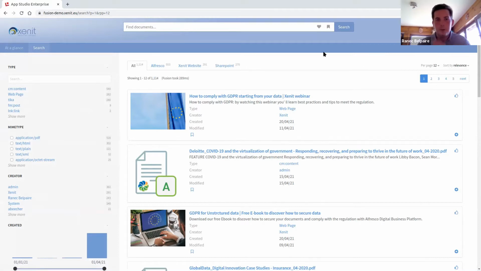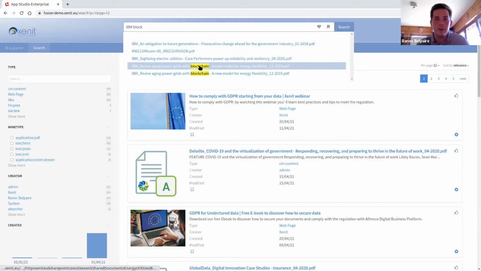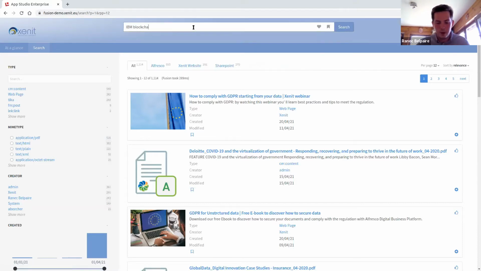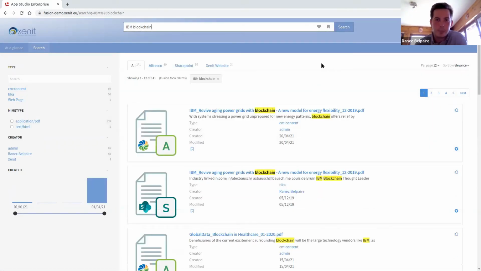Now I'm going to use the search application for its main purpose, which is, of course, doing a search. I am an engineer, and I heard that IBM is doing something interesting with blockchain. So I will type the first words of that, and I can see that Fusion is already working for me. I only typed the first half of the second word, and it already is suggesting the term blockchain. I will now finish this search, and I can see the results from Fusion.